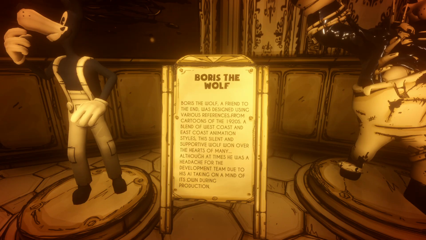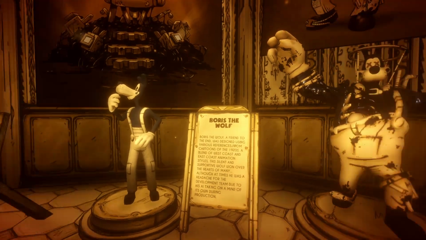Boris the Wolf, a friend to the end. He was designed using various references from cartoons of the 1920s, a blend of West Coast and East Coast animation styles. This silent and supportive wolf won over the hearts of many, although at times he was a headache for the development team due to his AI taking on a mind of its own during production.